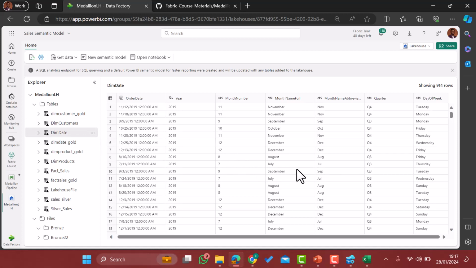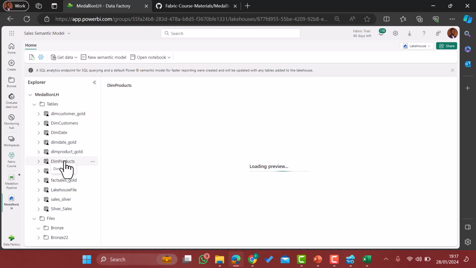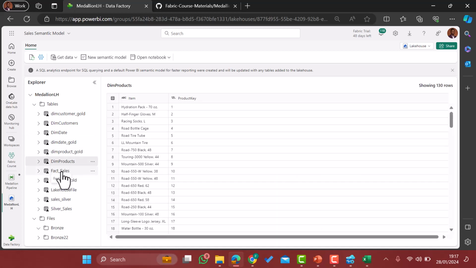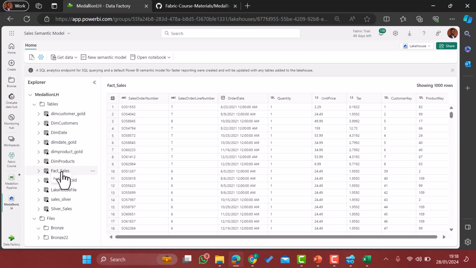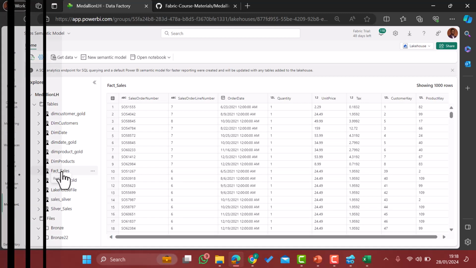So this is dim date also. You can see the date table, and then you can also check for products, and also you can check our facts table too. So this is our facts table. So you can then do the same semantic model that we created earlier, but since we have done it, it's not necessary. So thank you, friends.